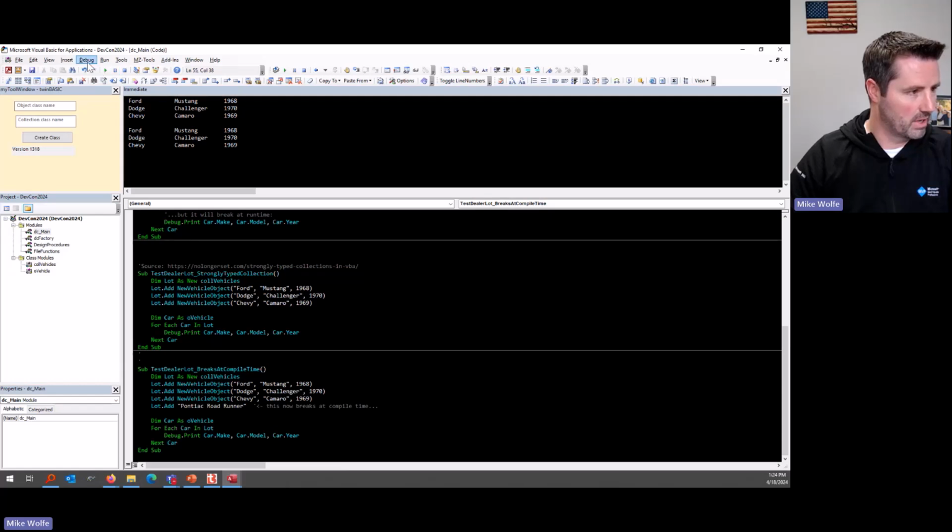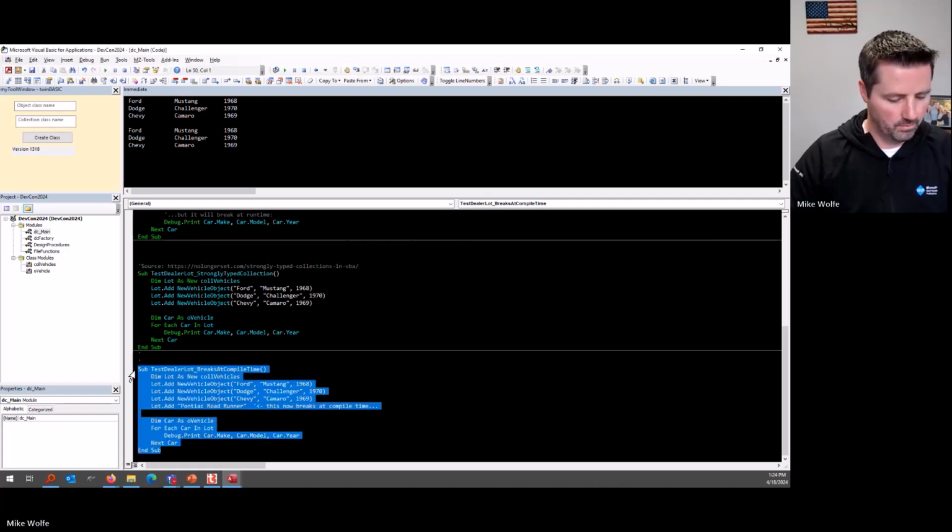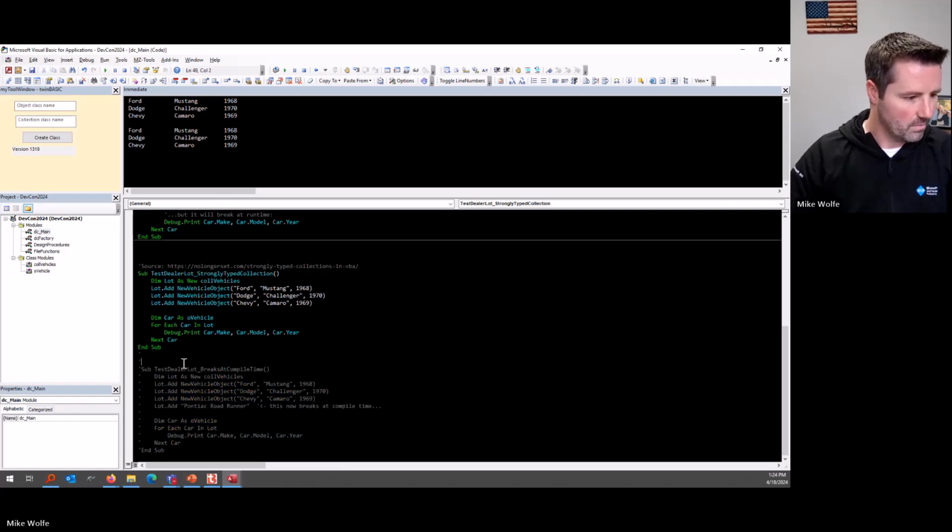And now if we try and compile, it warns us that we've got a type mismatch here. So we get some compile time safety by using a strongly typed collection class. Okay.